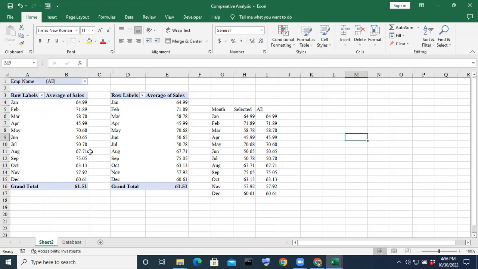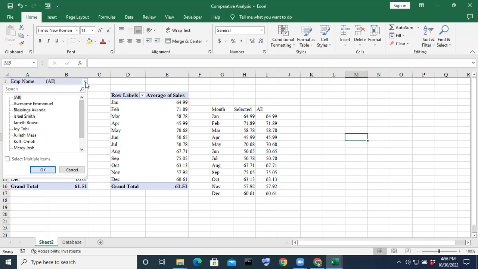We can also make multiple selections. So come back to the drop-down arrow. Then we have a checkbox just above OK. You can click on it.